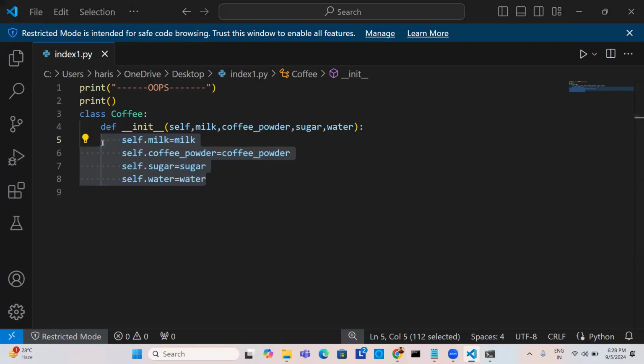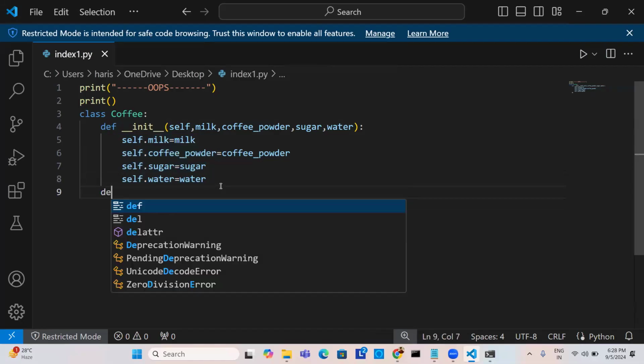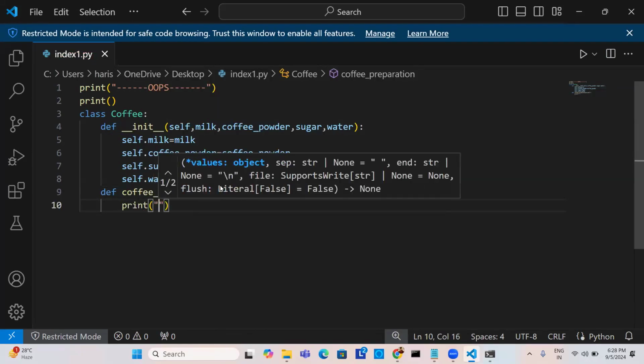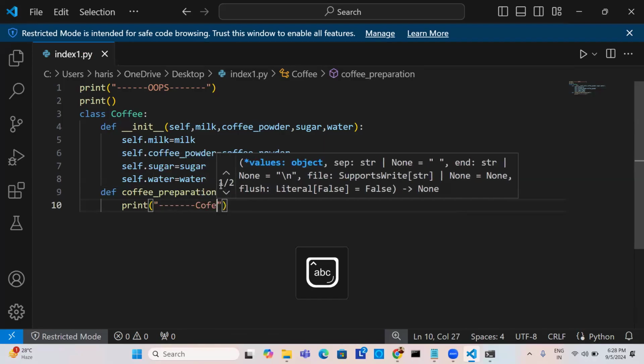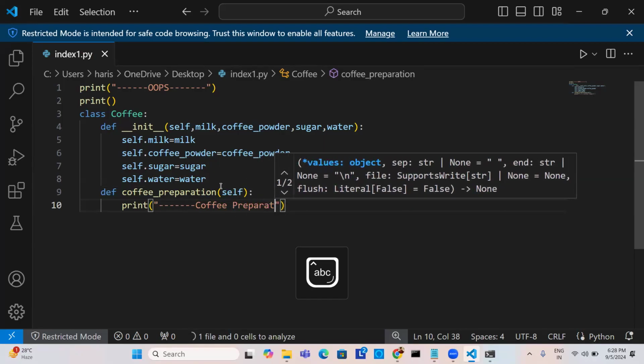Yes, sir. See guys, so now how can I make it happen here, so it's better to go with, so there I mentioned coffee preparation. In that I passed it as the self like this. So next, here I mentioned the coffee preparation. Simply mention that as coffee preparation.